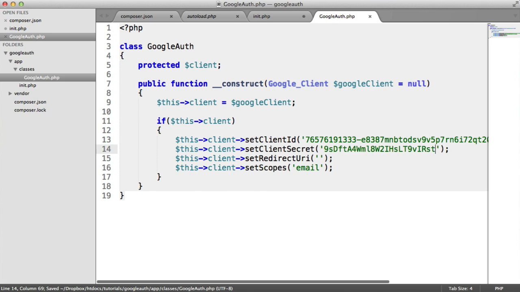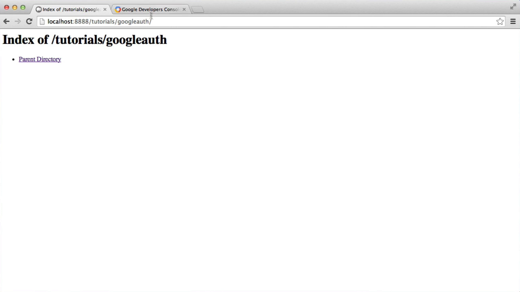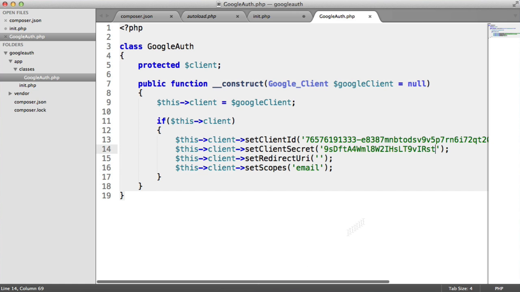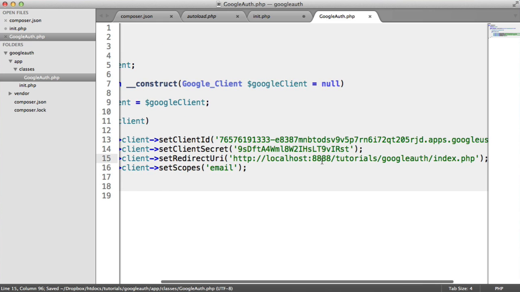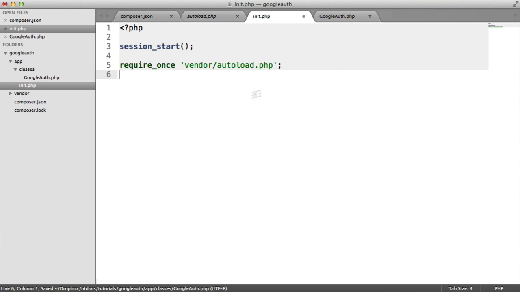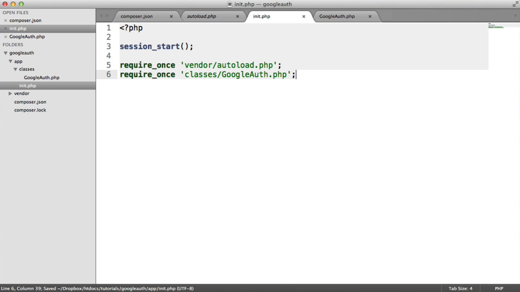here. And we've got the redirect URI, which again, because this is a massive thing, if it doesn't match, it's not going to work. This must match the file that you're passing through to. We haven't created index.php yet, but we will be. So that's going to go in there, and we're done. So let's instantiate this and see if it works. We haven't got this loaded in yet. So let's require this in classes Google auth.php.